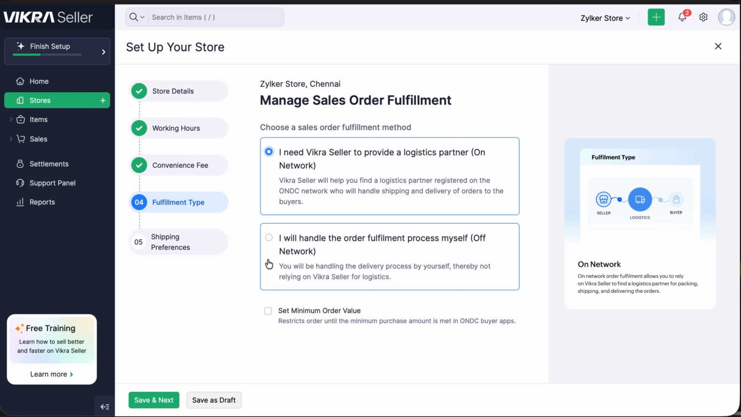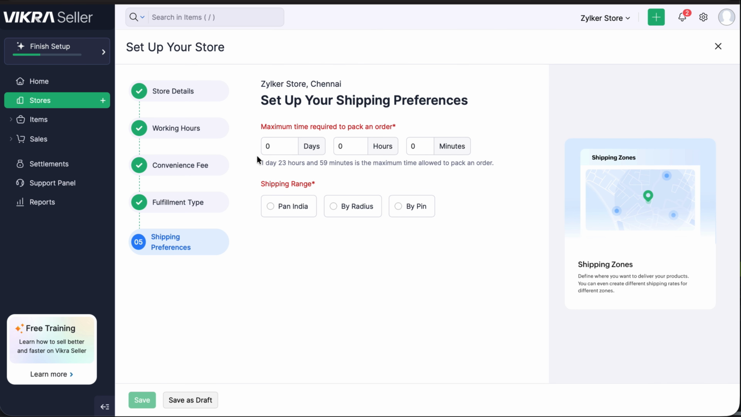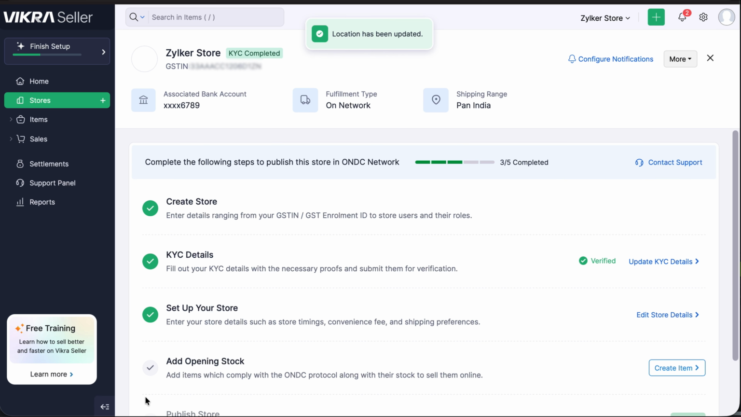If you select the second option, you will be handling the delivery process by yourself, thereby not relying on Vikra Seller for logistics. Mark the checkbox to set minimum order value and enter the cart value. Set up your shipping preference in this page. Once done, click Save. Now, let's create items for your store.